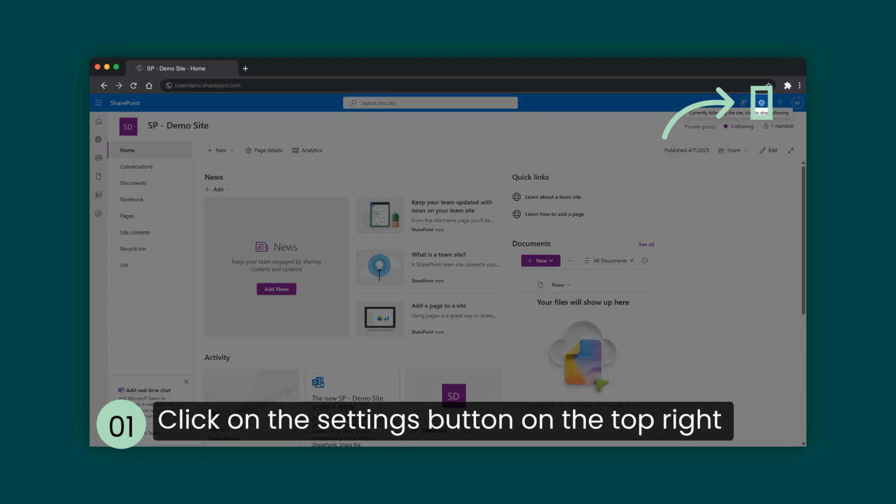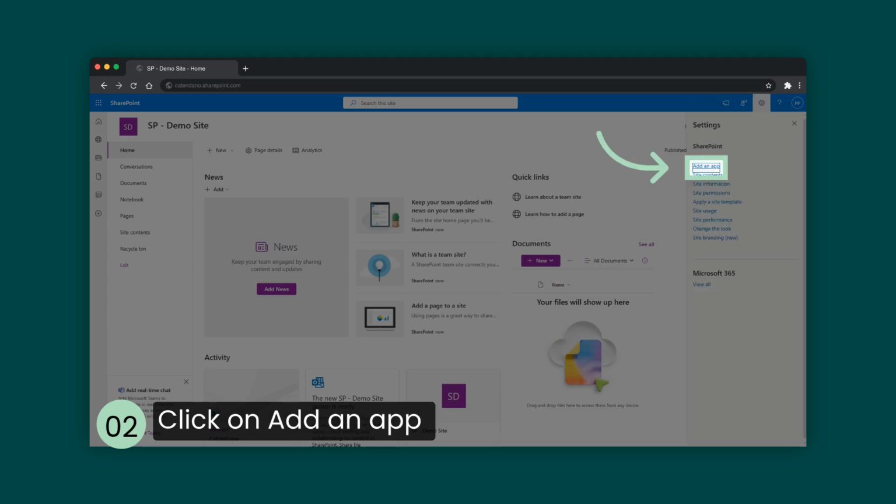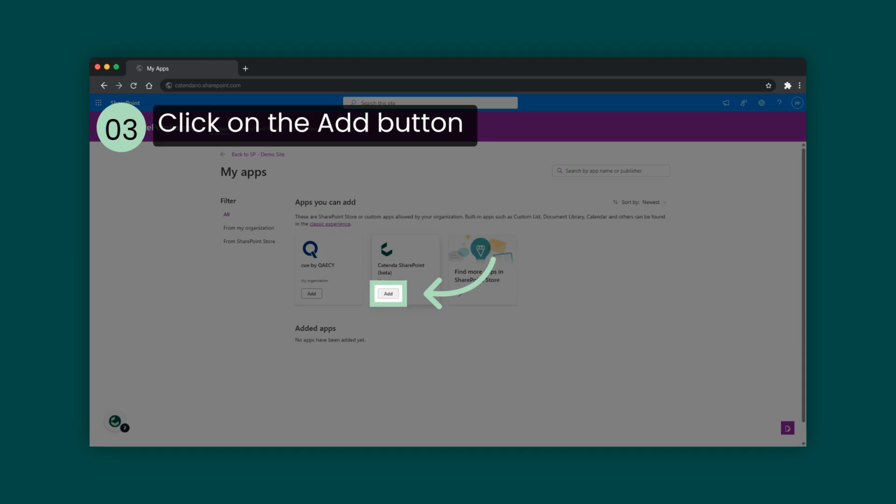Install the SharePoint application. Click on the Settings button on the top right. Click on Add an app. Click on the Add button to add the Catenda SharePoint extension.